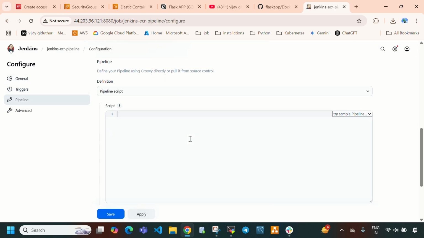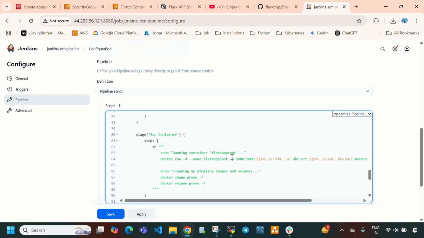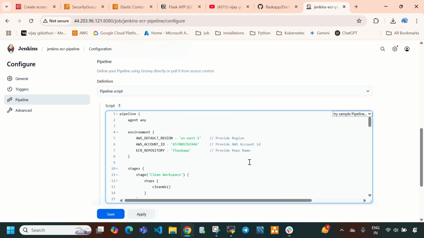And here we need to paste our pipeline. So here you can see, once again I am telling you, so whenever we write any of the Jenkins declarative pipeline, always pipeline starts with pipeline and agent any. So these are the environmental variables.